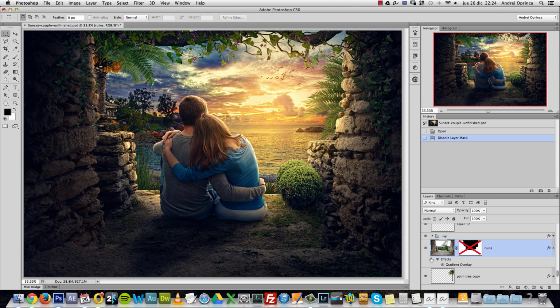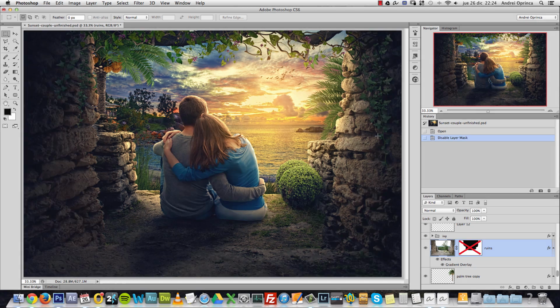So we'll see a lot of things about light and making shadows and stuff like that, and add a few details here. So I hope you like this tutorial, and let's get started.